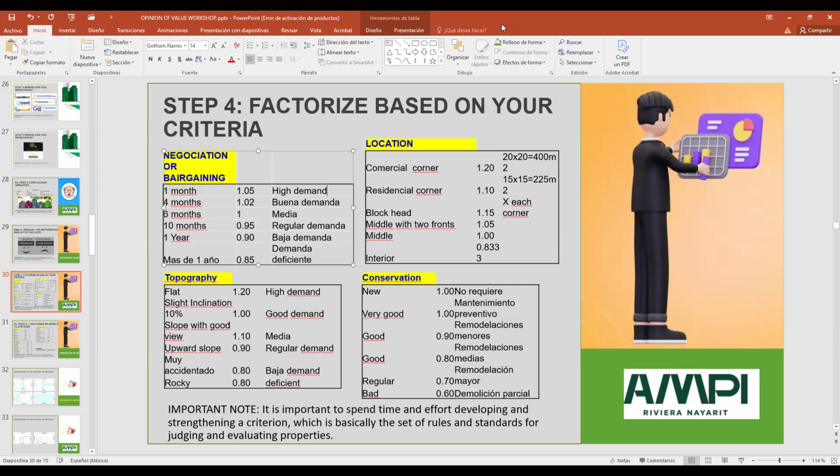Let me explain to you. I'm not agreeing. Let's put an example. You have a property in the downtown in Ajijic. It will have high demand. Imagine that the same property is put in the hill. So the market demand for properties in the downtown is different.